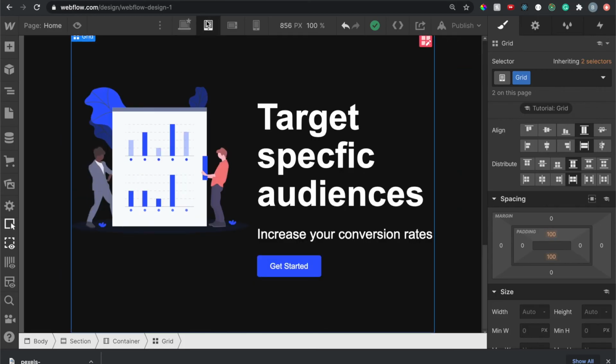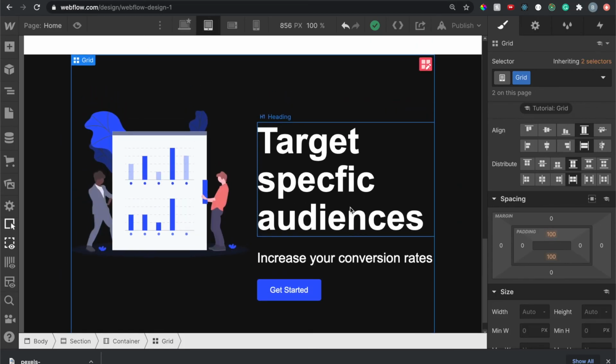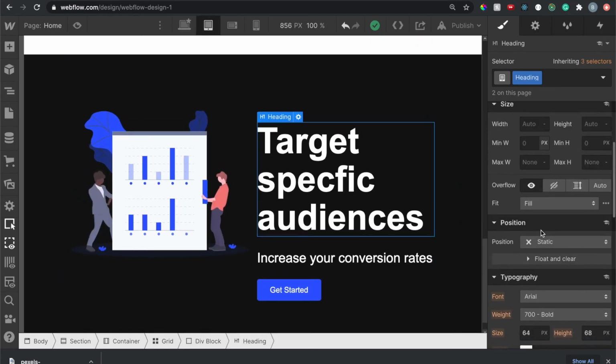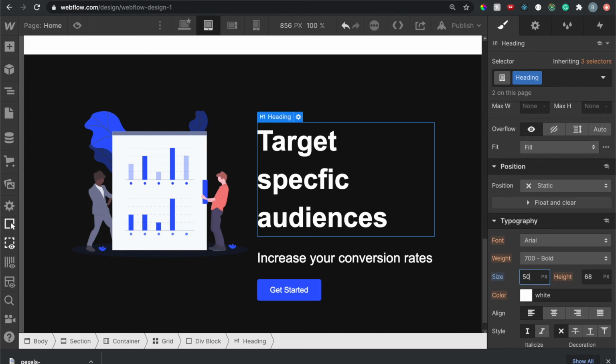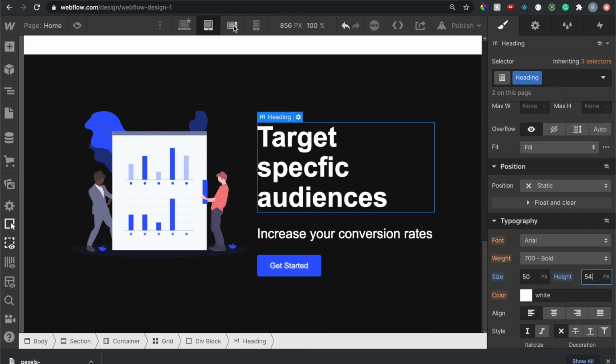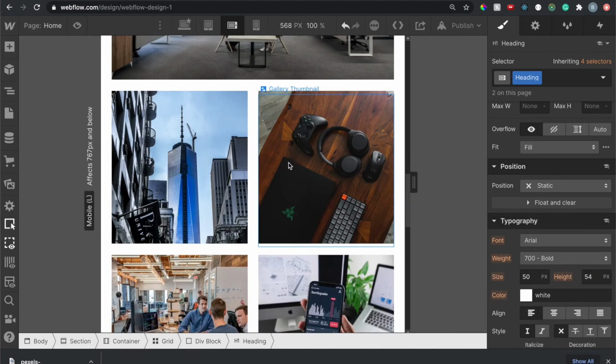And then we can go to tablet, and here we can change this sizing because this is just kind of big. So we can do 60, let's do 50 here. And then actually, let's do 54. There. And then also we can go to mobile view landscape.